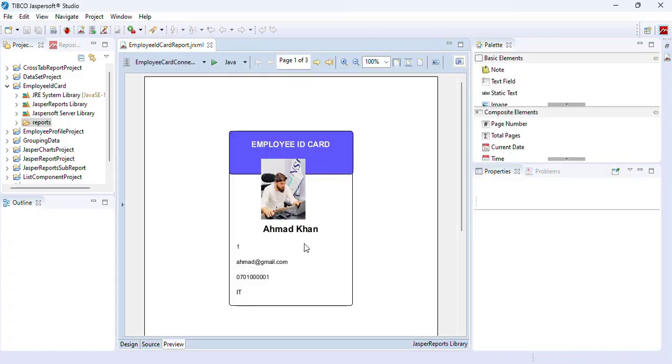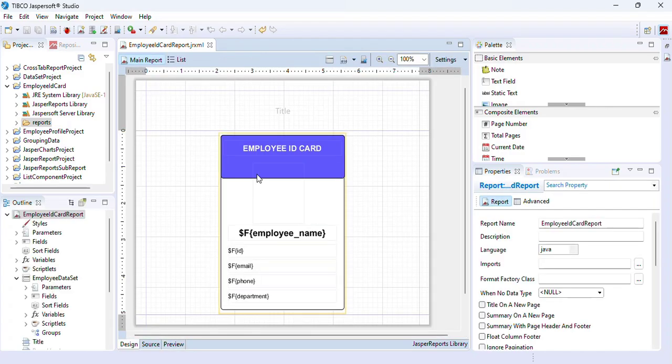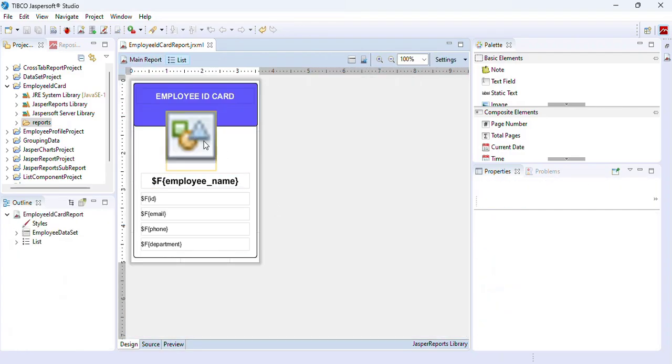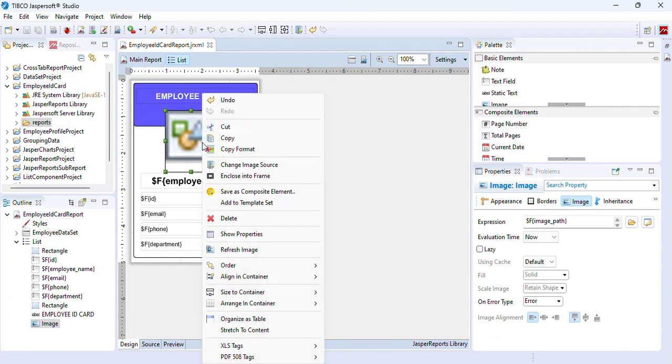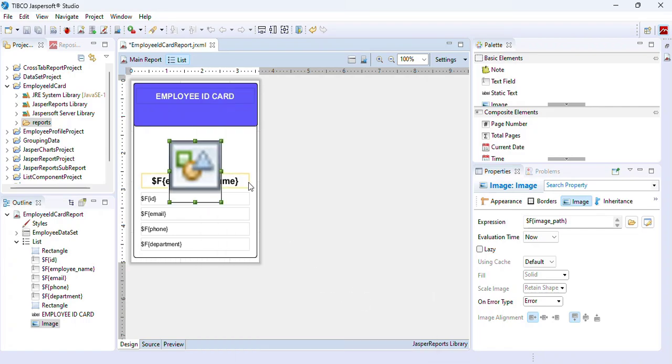As you can see, we have a simple card here. We have the header section, then we have image and name, ID, email address, phone number, and department. Okay. Thereafter, let's add some style to the image element. Simple. Double click on that. We have image element. We want to make that center. Okay. We have align, then center. Okay.